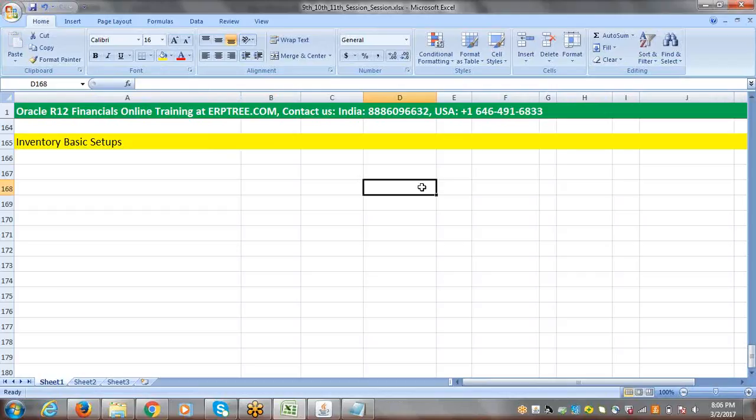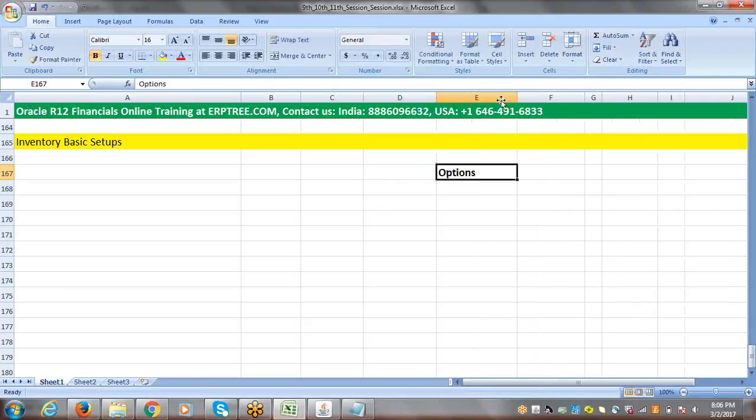Before getting into inventory related configuration, we'll talk on a few points. In the system, we have different options. Just you may make a note. We have different options, so those options are, say, inventory options. Please make a note of all these points.